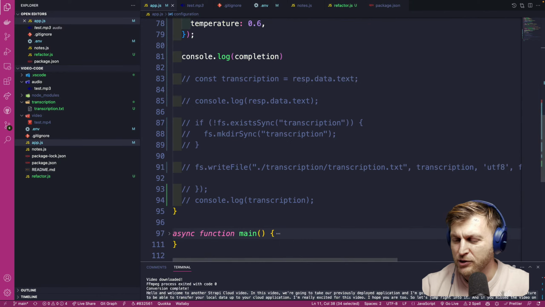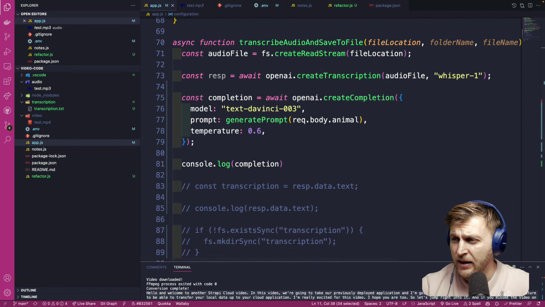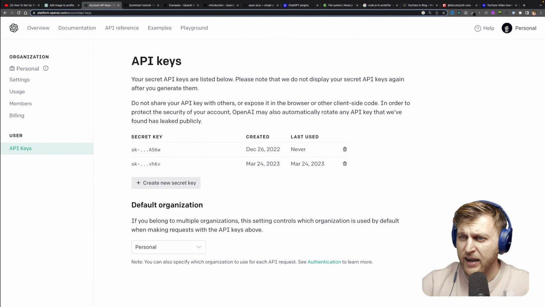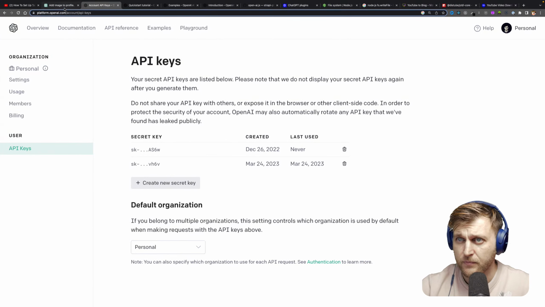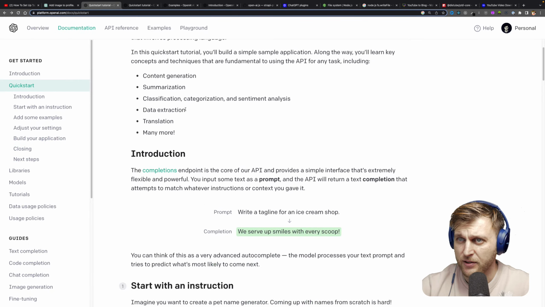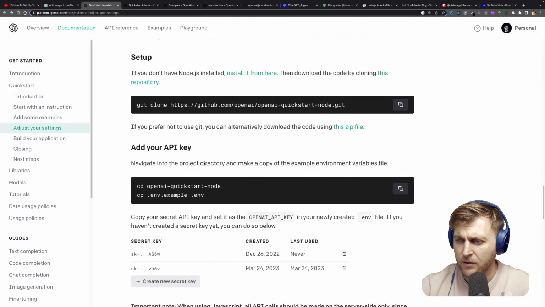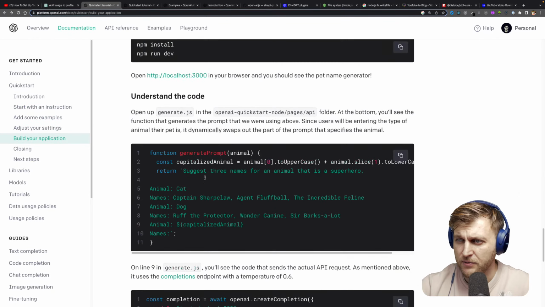You don't have to. So basically, let me read the documentation here. Dude, don't tell me I left the documentation I was looking at. Quick start. Okay, here we are.